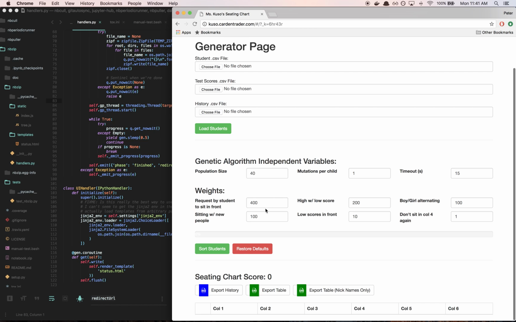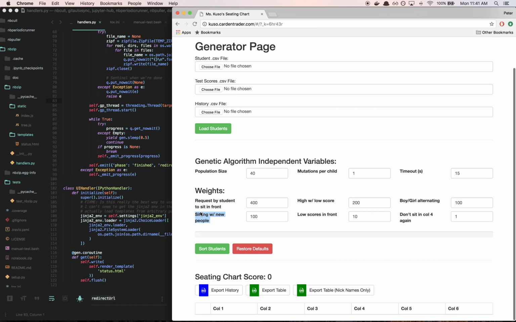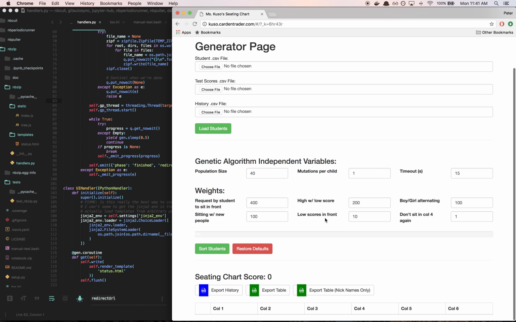The first criterion is that students who request to sit in front of the class get to sit in front. Students with low scores sit closer to the front. There's an alternating boy and girl seating, so she tries to pair boys and girls together next to each other. She tries to sit people with new people, so no two people sit next to each other twice or are the same seating partners. And the lower scores sit in front.